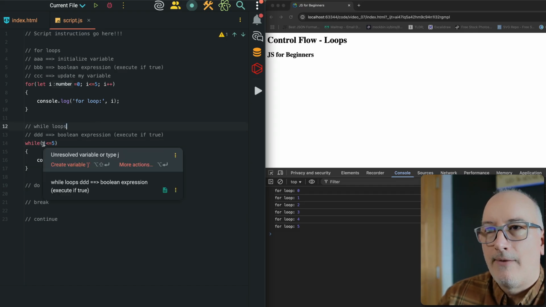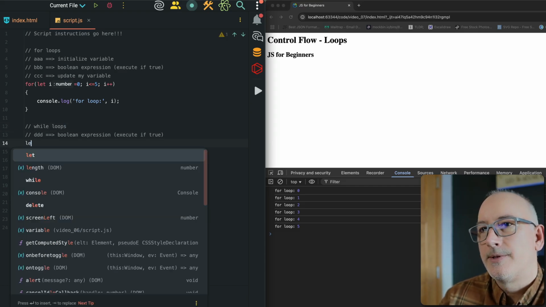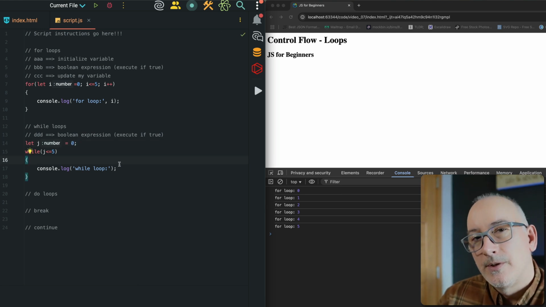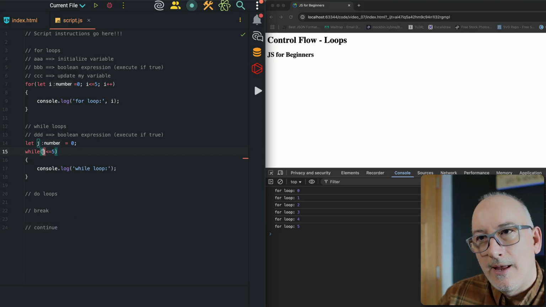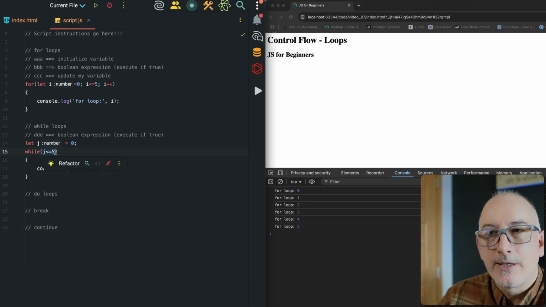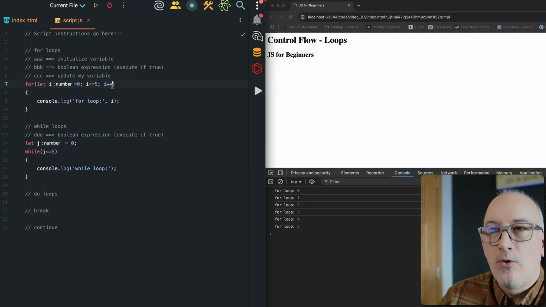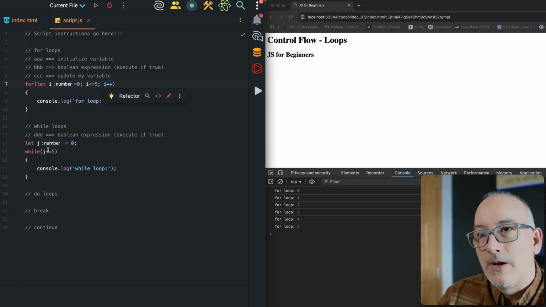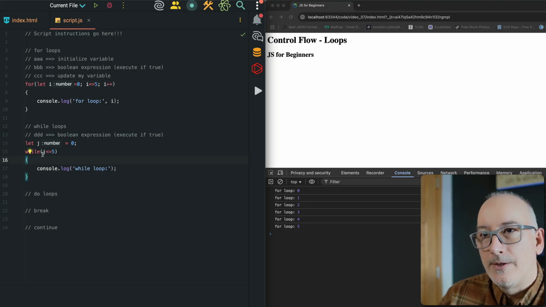Now, I don't have j defined here. In this case, I'm going to say let j. I'm going to initialize it outside. I'm going to set it to 0. So see, it's a little different from a for loop. There's no initialization section here inside the while loop. I just have the Boolean expression. I also don't have this increment, or how I'm going to change j. That's not inside here either. So if I were to run this right now, j is equal to 0. Is j less than 5? Yes, it is. And we might as well print j.